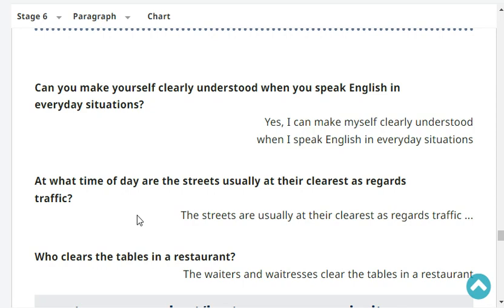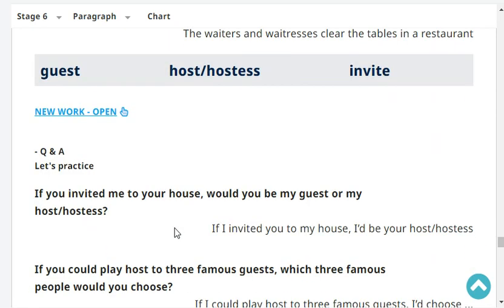Waiters and waitresses clear the tables in a restaurant. Very good.